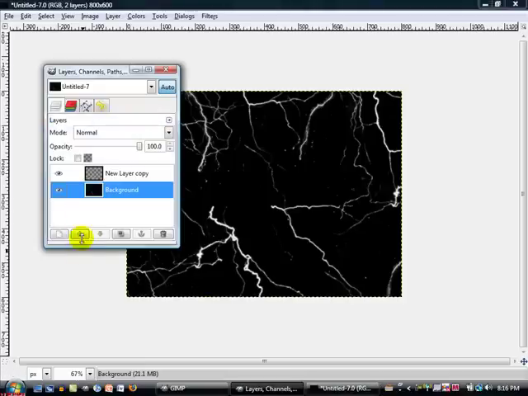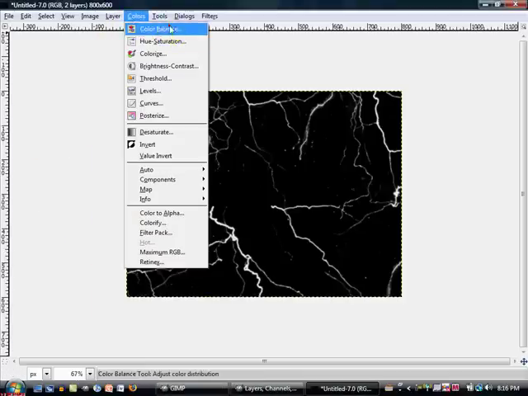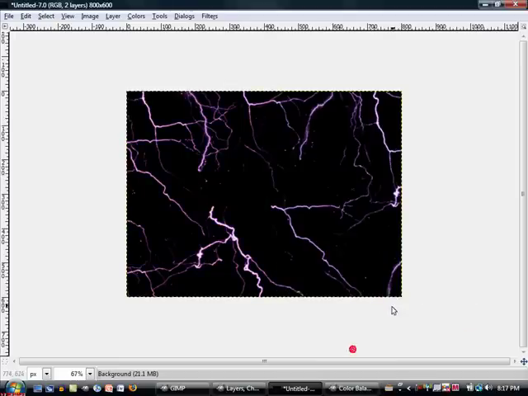Alright. Control B. Alright, go Colors, Color Balance, and just choose the colors. Purplish. Choose whatever color. You can even have green lighting for some random stupid reason, if you want. Doesn't matter to me. I won't be looking at it. That'll do for now.